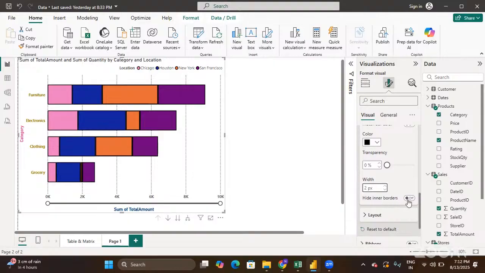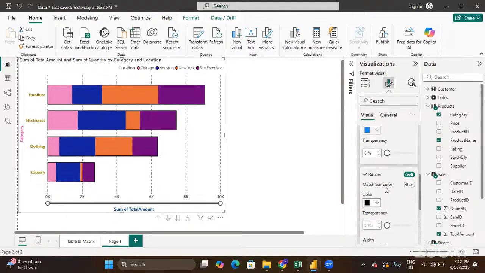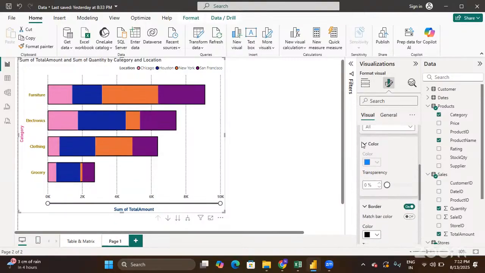And you can also hide the inner borders. If you don't want them, you can hide the inner borders, where it will display only the outer border. So the only way of exploring is when you do hands-on; there are n number of formatting options present for each and every visualization. Okay, right. I'll go to the next formatting option.